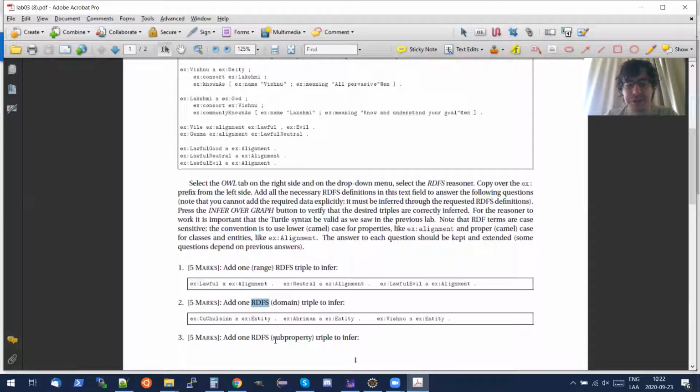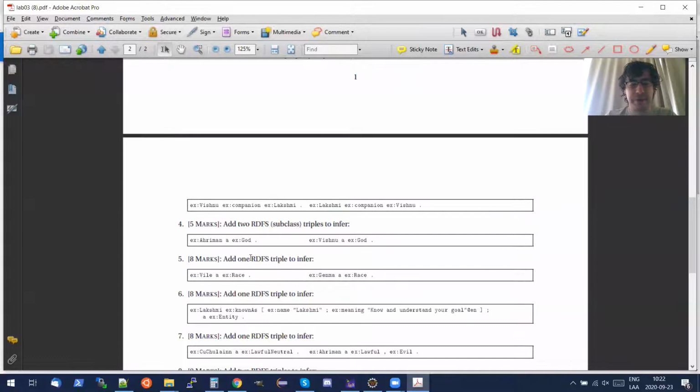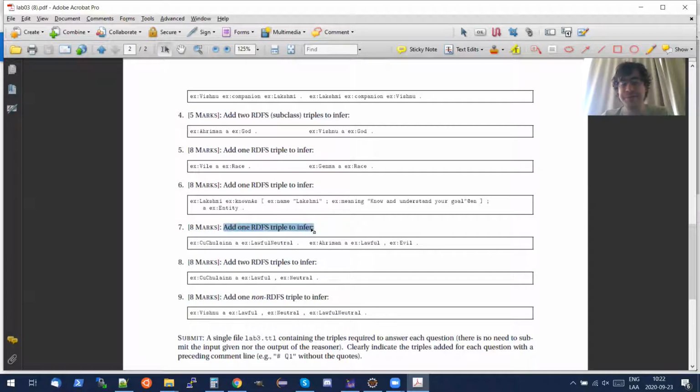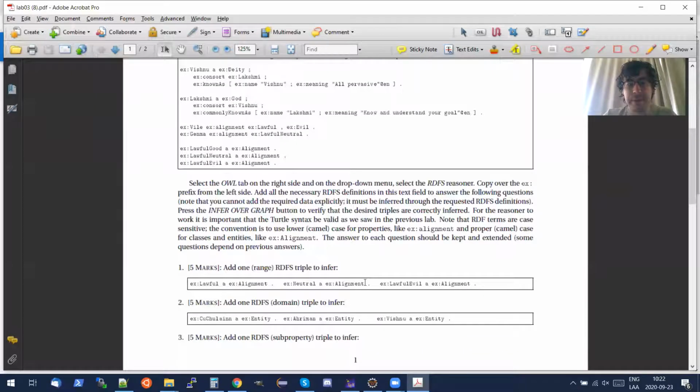Add one domain triple to infer, add one subproperty triple, add one subclass triple to infer. Then we don't really give any hints on what feature to use. Around question 7, there's something a bit trickier that you'll have to think about. This one requires a bit of outside the box thinking to be able to get it. And so forth. So there are 9 questions in total, and you just need to continue to extend the RDFS definition.